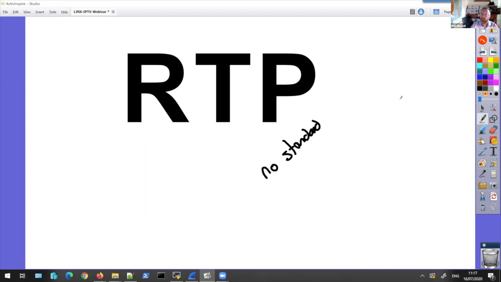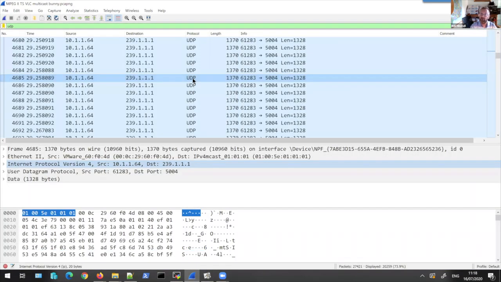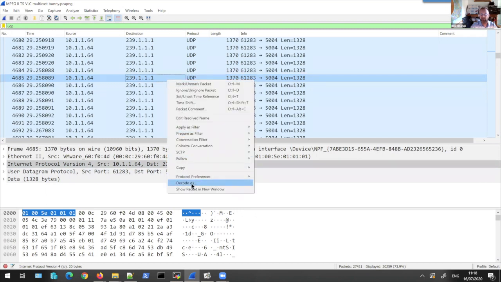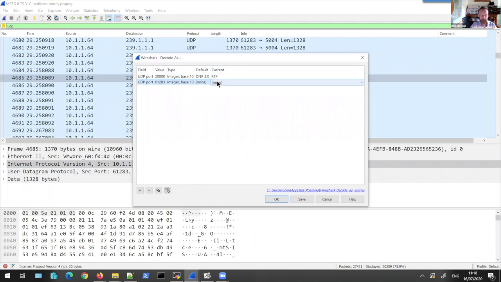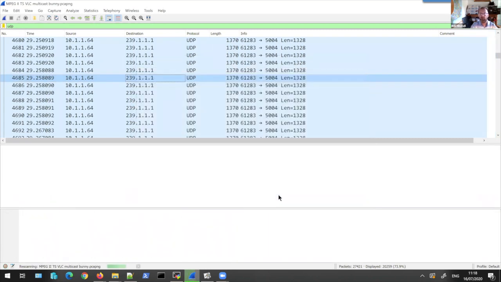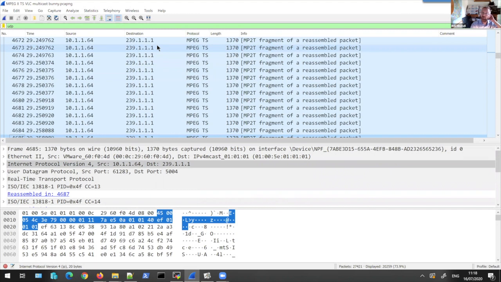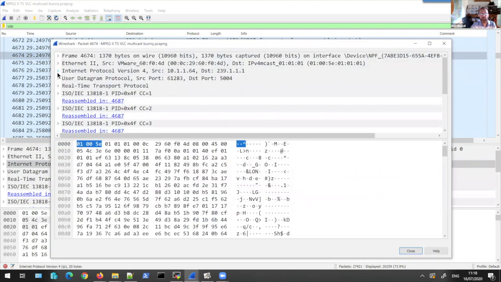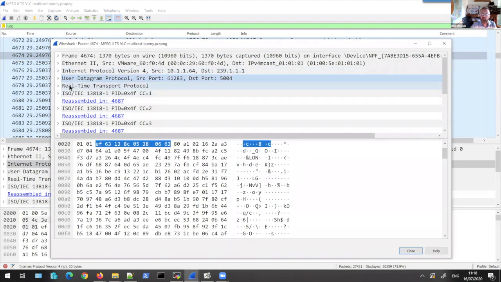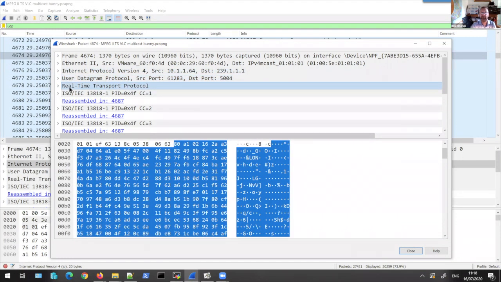No standard port number. So that means if you actually capture this in Wireshark, it doesn't know it's RTP because the UDP ports are unknown. But what I can do is I can right click, go to decode as, and here I can pull down and go to RTP and OK that. And all of a sudden, we now see that for each of these, Wireshark sees IP, UDP, but now it also sees the RTP.